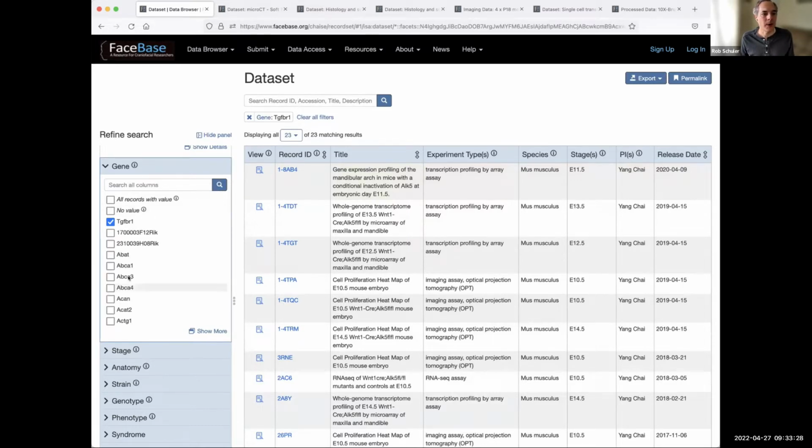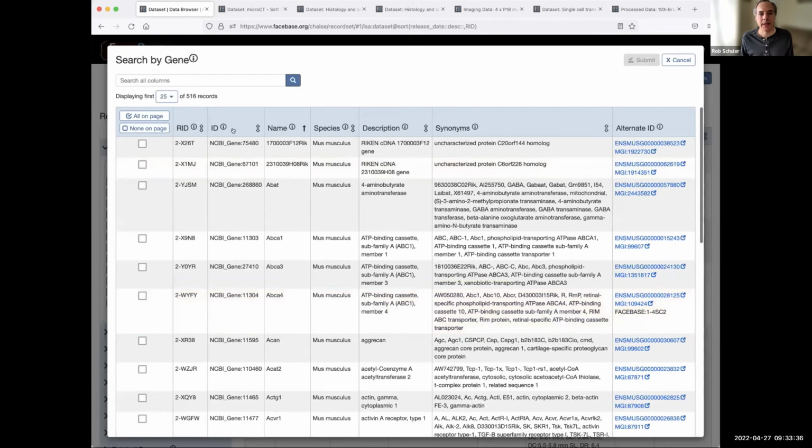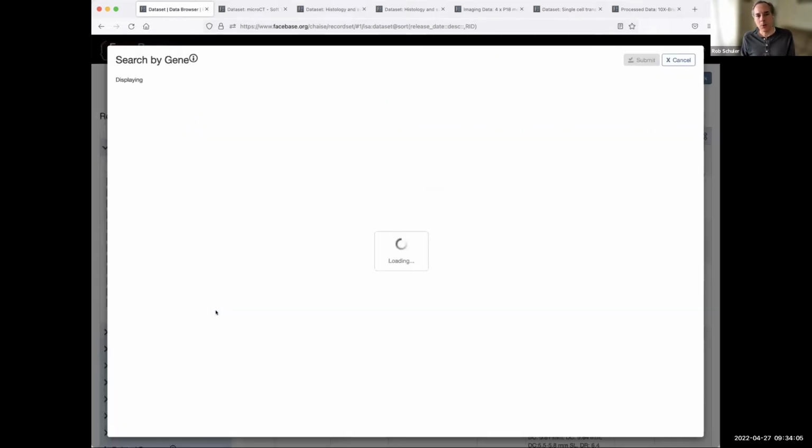You can search through, and what you see here are not just all the genes that exist, but all the genes that we have matching data sets for. Let me go through that a little slower. On gene, you'll notice there's a show more link here. What you see here are the first several that we have data on. You can directly search for things, so I could look for MSX1, but if you want to browse through the complete list, you go to show more, and then you get the complete list.